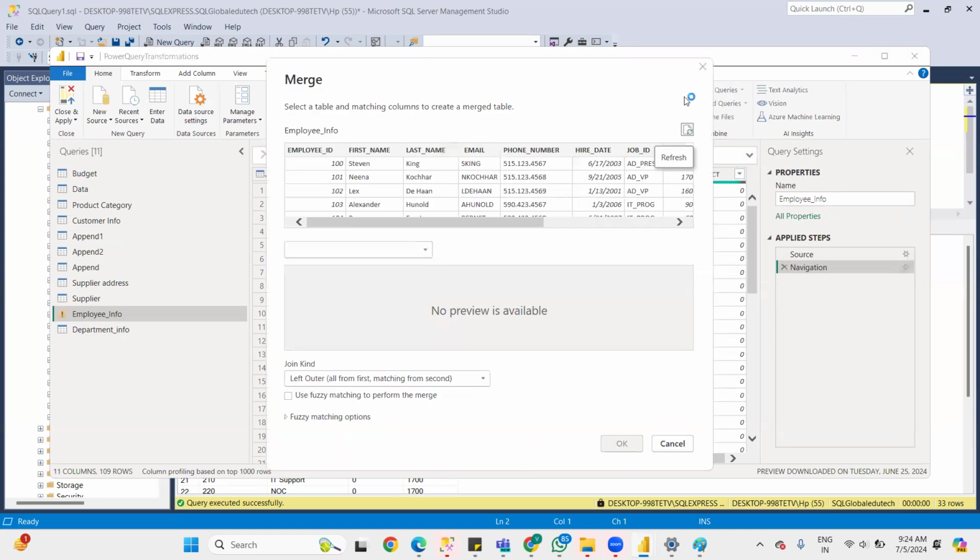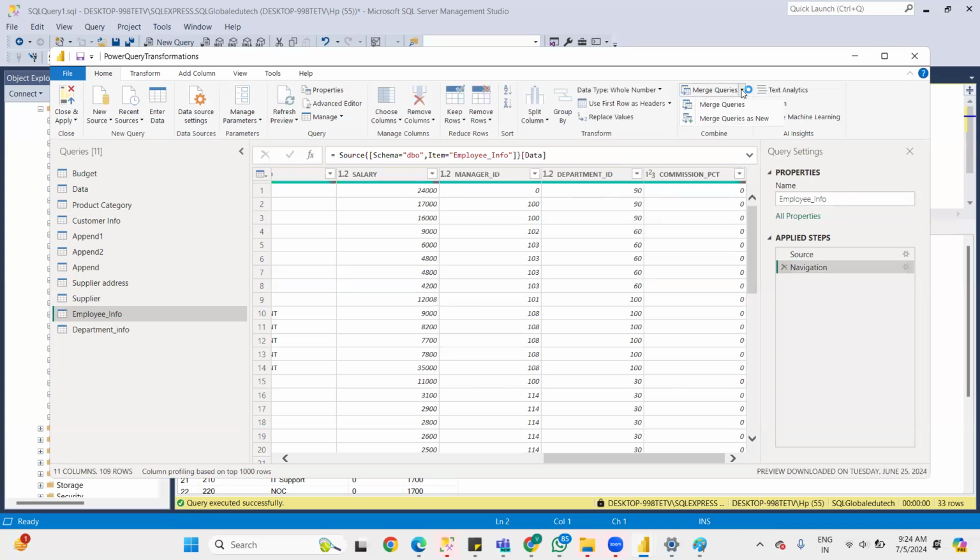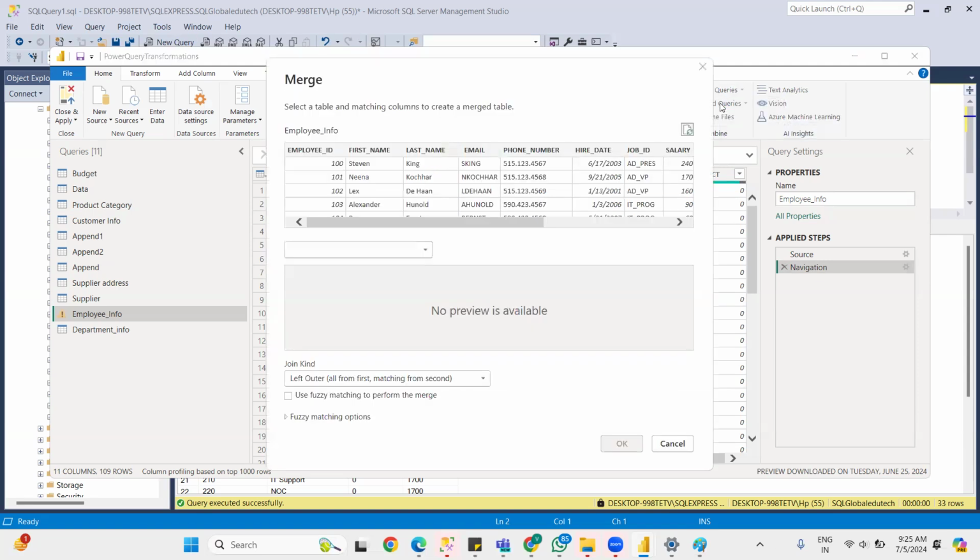So in order to achieve that requirement, there is the merge queries transformation. Right click here. Merge queries, or merge queries as new. If you merge queries within the same table, it will add department name. If we choose merge queries as new, we'll create one more table. I don't want to create a new table. I want to create within the table. In the employee info table itself, we want to fetch the column department name, right? So click merge queries.